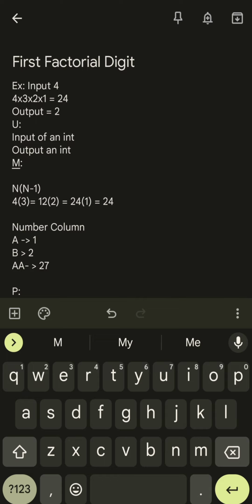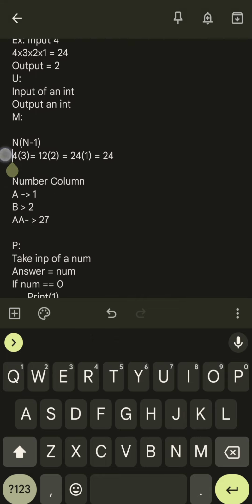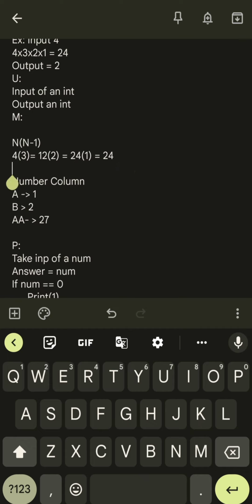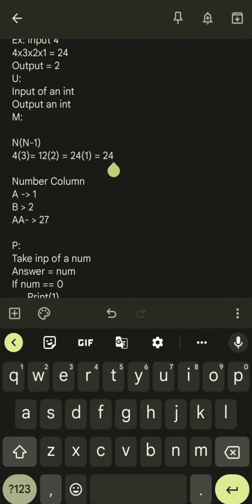Alright, so going through the matching, right off the bat, I know this is going to be a factorial formula, and that's going to be up top here, where it's n multiplied by n minus 1. And then we're pretty much looping through that until we get down to 1. In our example right here, 4 times 3 is going to equal 12. Then 12 times 2 is going to equal 24. And 24 times 1 is 24. That's the matching that I know.